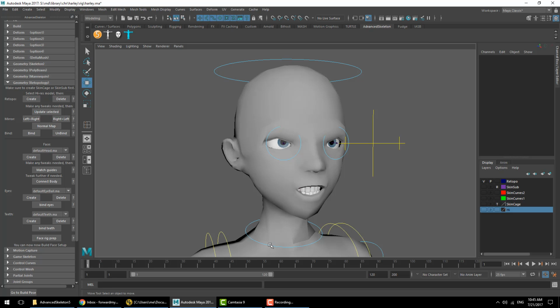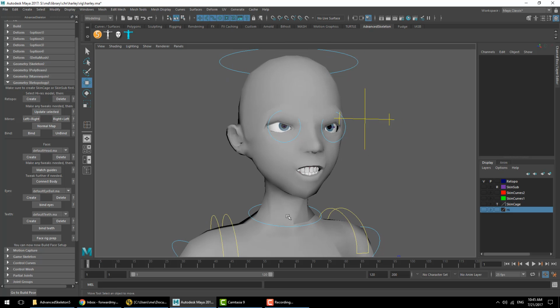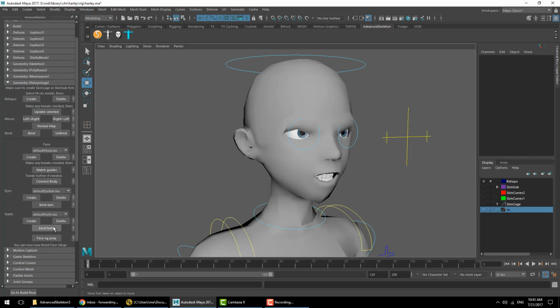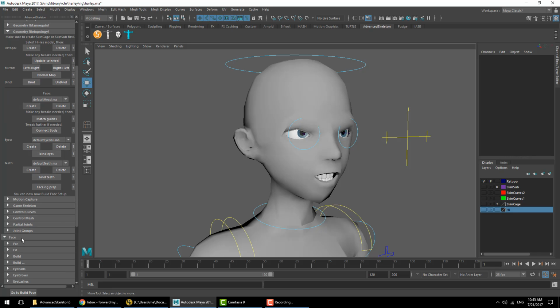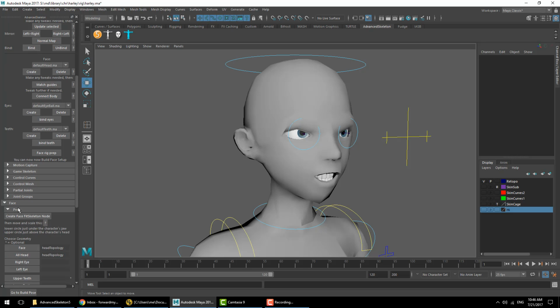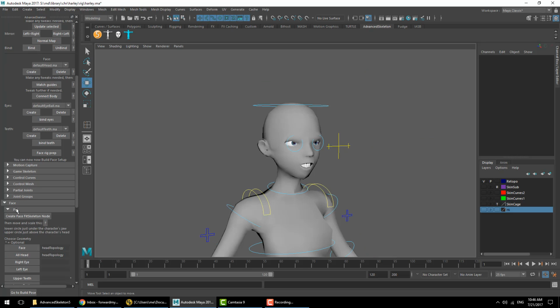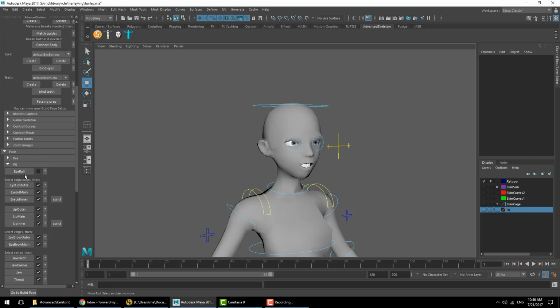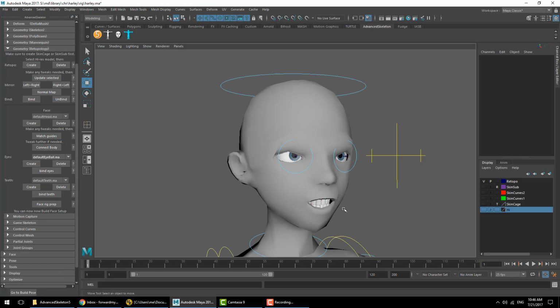Now what this does is it will automatically complete the fitting process of the face setup. See, normally when you do a face rig using Advanced Skeleton, you'll be going through the process of defining what surfaces are what parts of the face, and also defining the areas such as the eyelids, the jaw and eyebrows, etc. But here, since we have used the face retopology tool, we can just hit the face rig prep and it will automatically complete all the face fitting for us. So let's go ahead and do that.